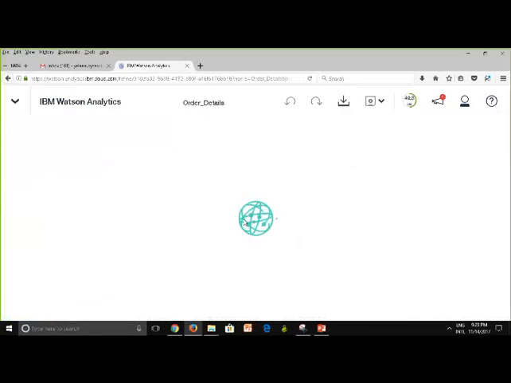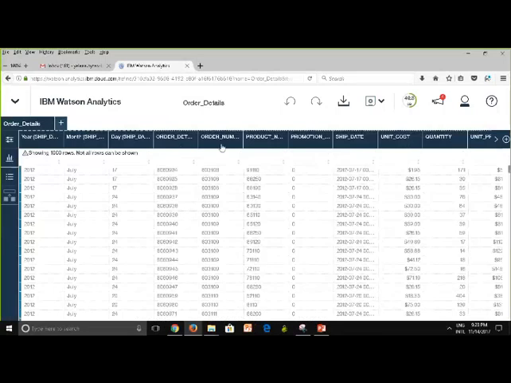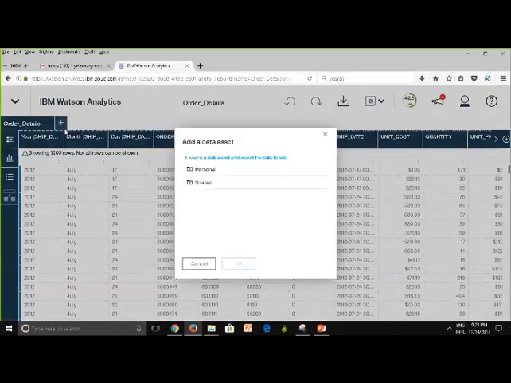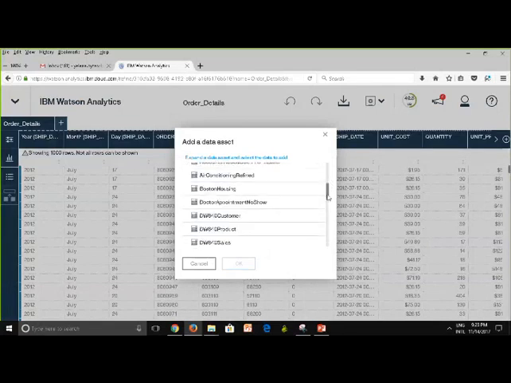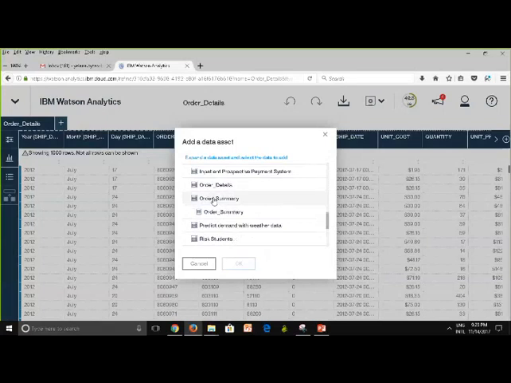It should. I open the order details and okay, there we go. So here, this is a detail, right? I have the order number and a bunch of details about the order. Now what I'll do is click on the plus sign and add the summary data set. It's in my personal area and it's called order summary. There we go. Here it is, order summary, and I'm going to click OK.